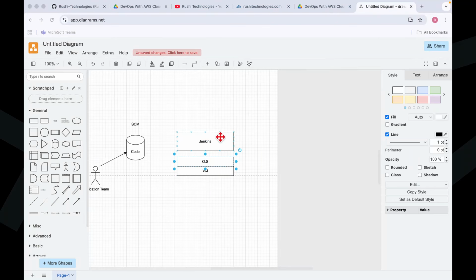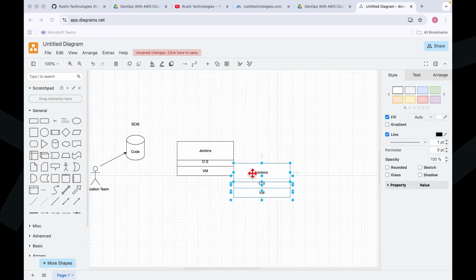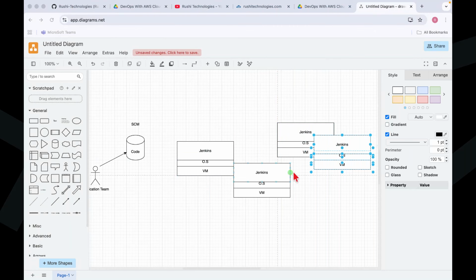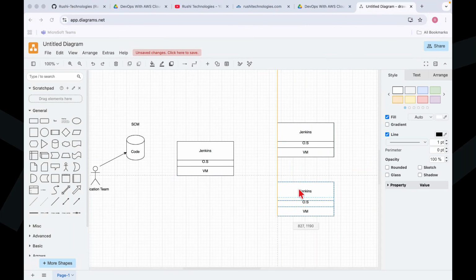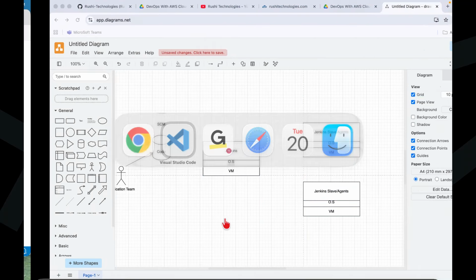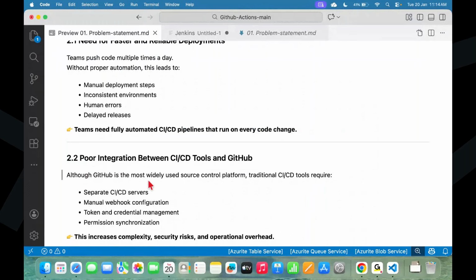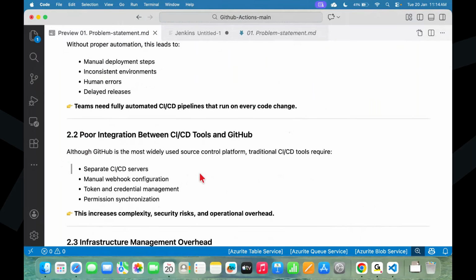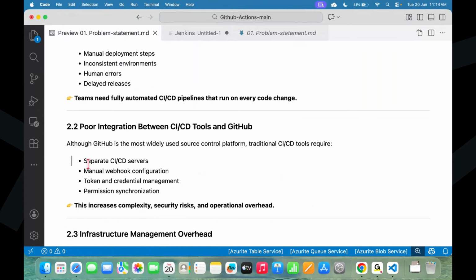What is master? What are slaves or agents? Maybe this is the Jenkins controller. If required, you can distribute your jobs to the Jenkins slaves. Right? We discussed all these things in our regular trainings. So this is the Jenkins controller, these are Jenkins slaves or agents. And you need to set up all these things. You need to maintain and manage all these servers also in traditional CI/CD tools. So although GitHub is a widely used source code platform, traditional CI/CD tools require separate CI/CD servers.